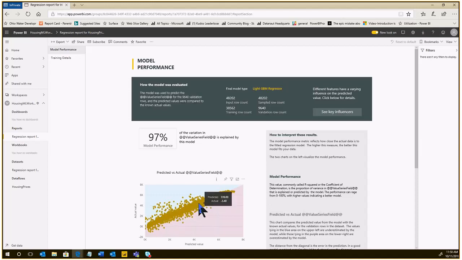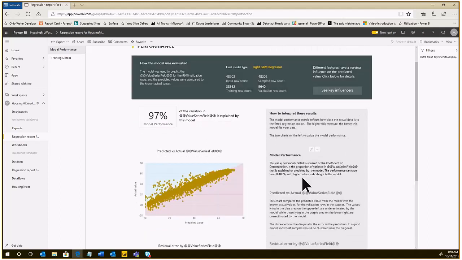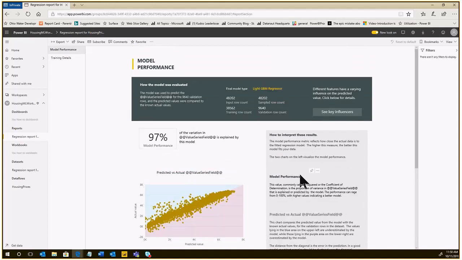We can see that, for example, the predicted value was $4,407, and the actual price was $4,424. So, pretty accurate. And then it gives you a little more information down here. We can see that there were 48,202 input rows. It sampled that data. It trained on 38,000, and then it validated on the remainder.